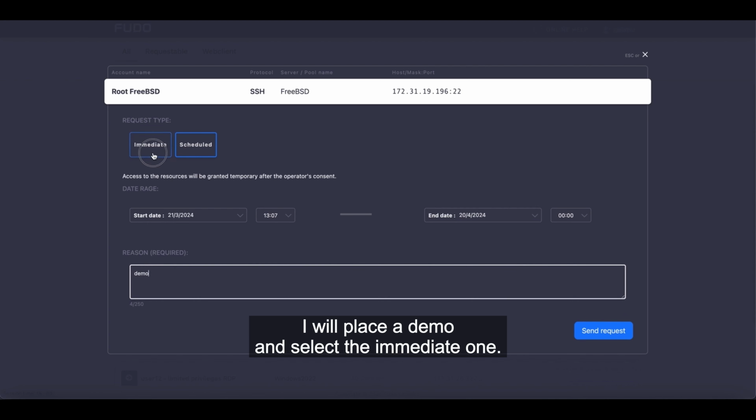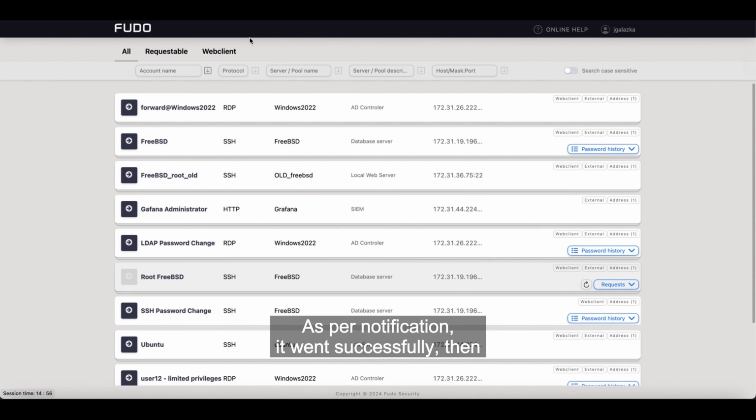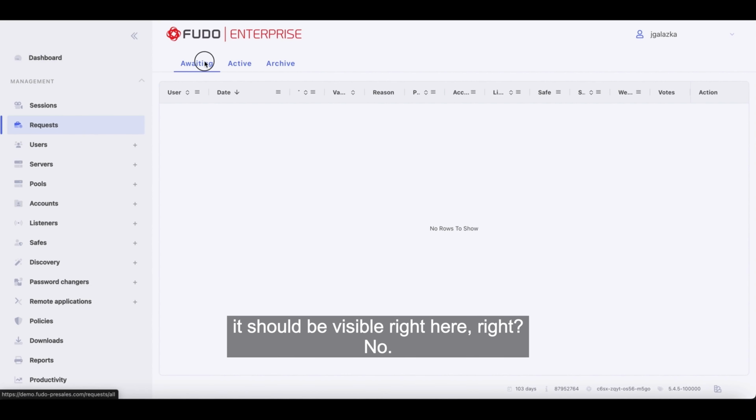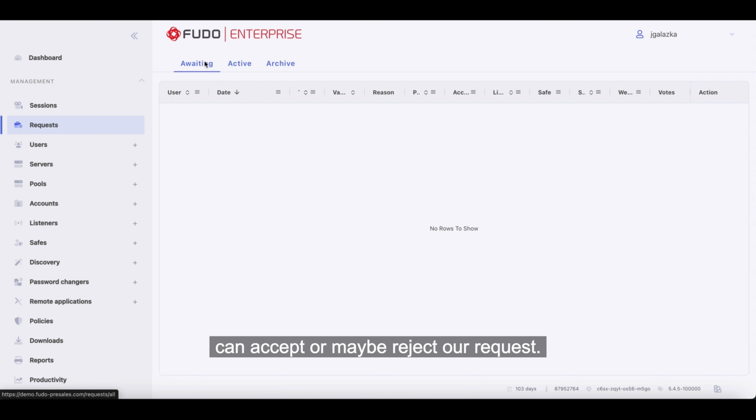I will place a demo reason and select the immediate one. Let's try to launch it. As per the notification, it went successfully, so it should be visible right here, right? No. Since just-in-time is a part of a zero-trust strategy, verification, not blind trust, should drive our decisions as administrators. Therefore, the system will recognize us, even though we have been granted super admin abilities and role, as a potential threat, basically. So in other words, only another person who is part of the decision-making hierarchy can accept or maybe reject our request.